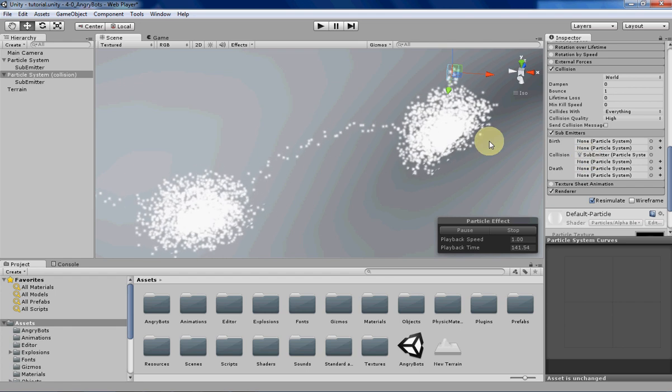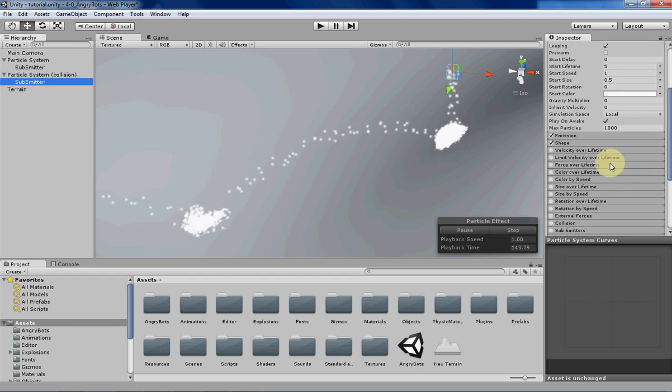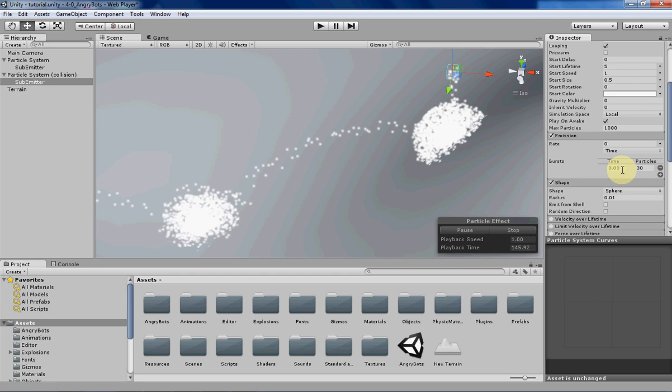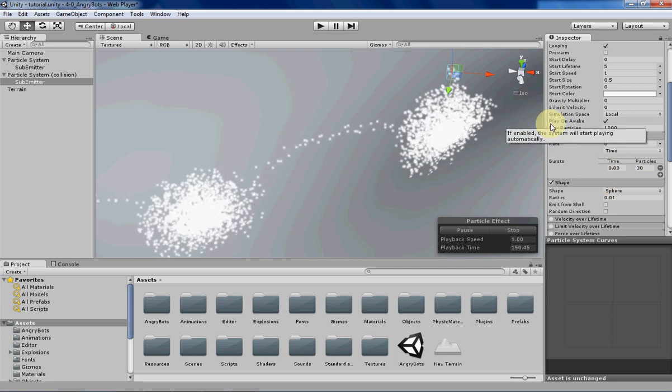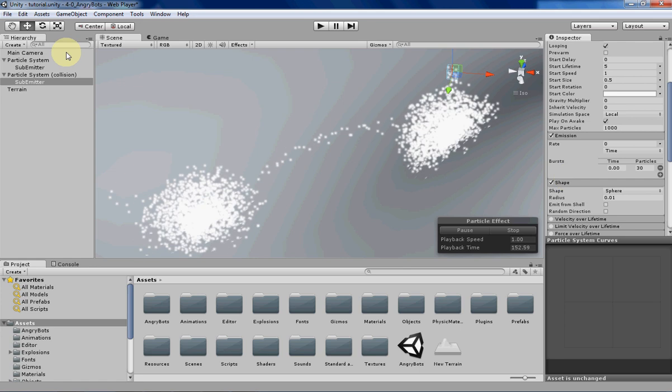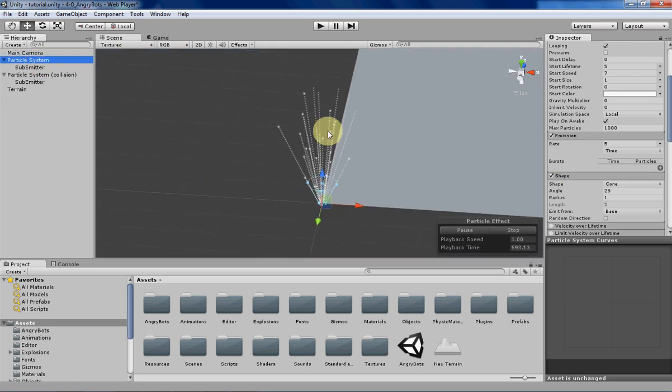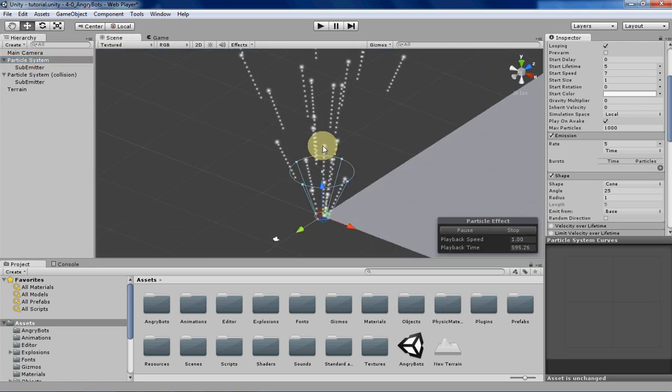So the sub-emitter that we have right now is just a basic explosion effect with a burst of 30 particles, and it has a spherical shape, so the particles will just go out in every direction. So let's move on to the last circumstance you can do for sub-emitters, and that's death.